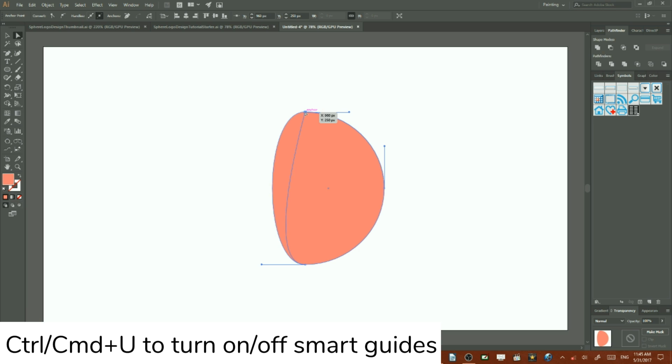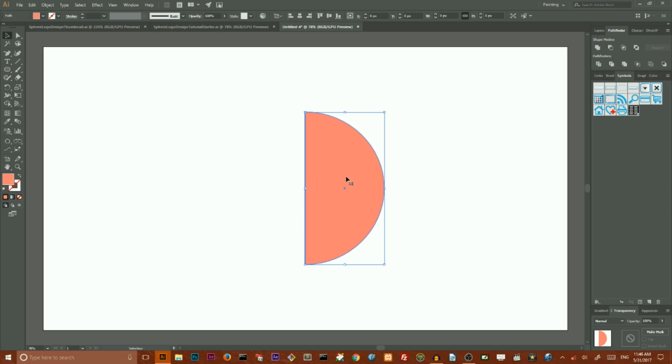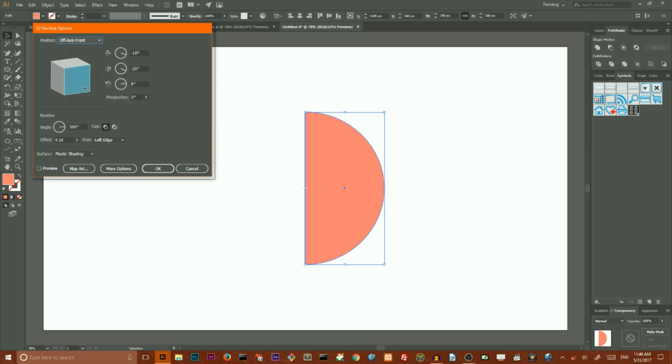Your smart device should be turned on, and do the same here. And we have this half circle, and we need to select it and go to Effect, 3D, and choose Revolve. And here make sure that you offset in from left edge. This is very important. And check preview.